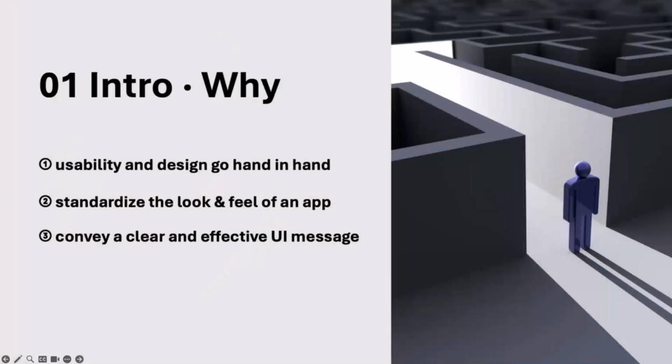I want to start emphasizing 3 points why design frameworks are crucial to me. In modern apps, for example, usability and design go hand in hand, and it's crucial that Power Platform Canvas apps are not only functional, but also look good.